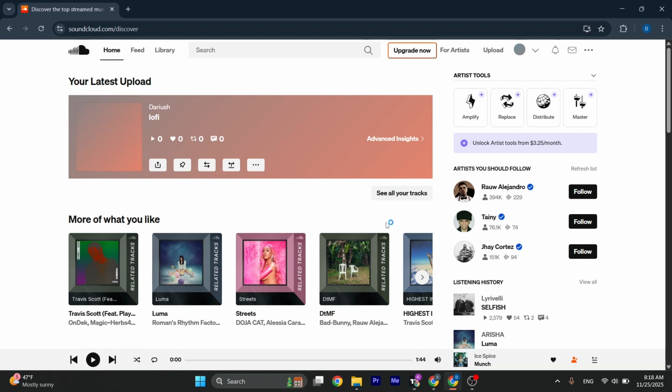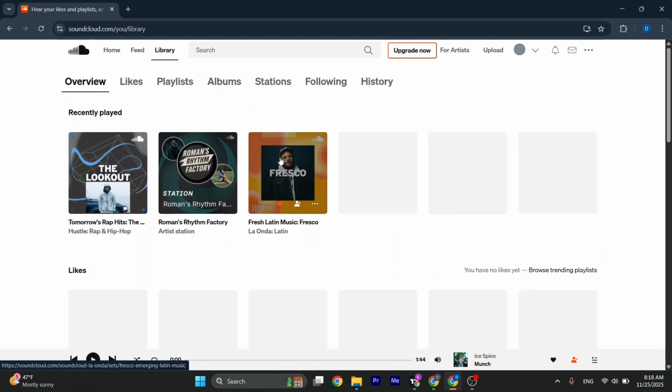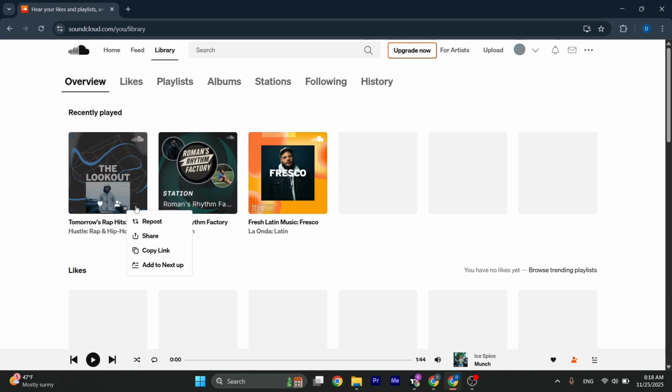You can either repost a track or even repost any playlist that you might have. So just head over to a playlist or even a song that you're trying to repost, whether that be inside of your library or just inside of the home section. In order to repost any song, if you click on the three dotted line, you'll see the option called repost right here. Once you do that, you can see the repost has been immediately made.